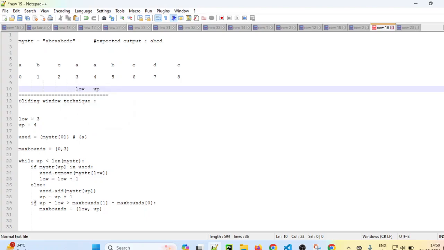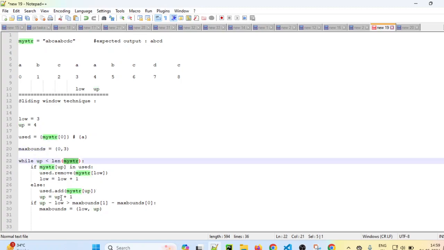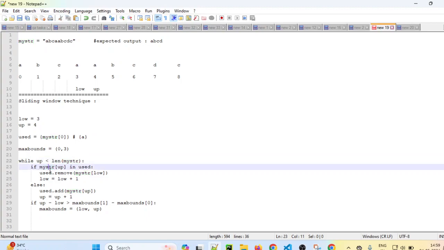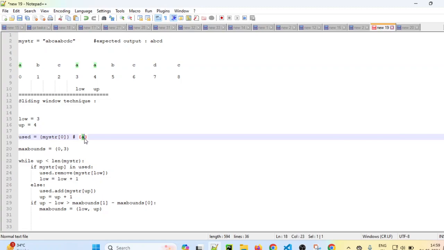And then the next condition. Again, if up minus low, 4 minus 3, 1. Is 1 greater than 3 minus 0? No. So again the max bound value will remain 0 and 3. Next iteration. Still the up value is less than the length of my string, so it will keep iterating. Now in the next iteration, if my str of up position, is it present in used? Which value? A. Yes, A is still present in the used.